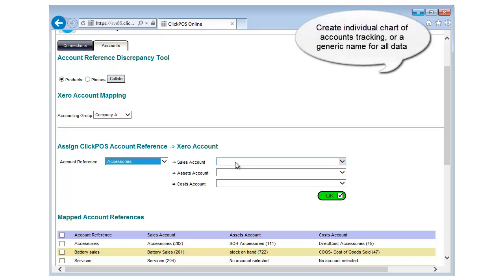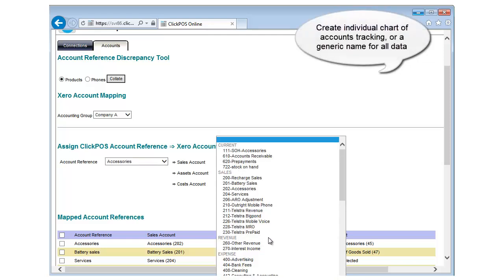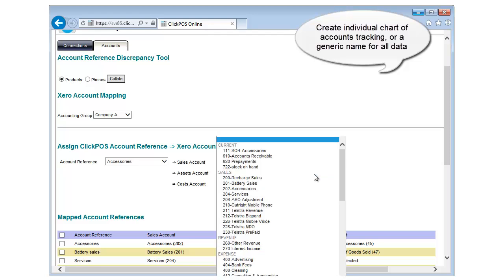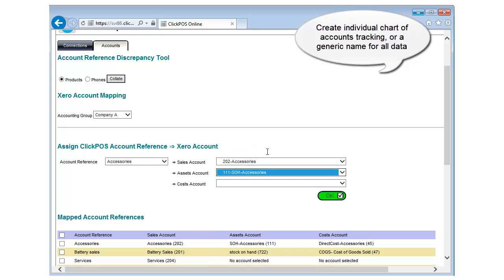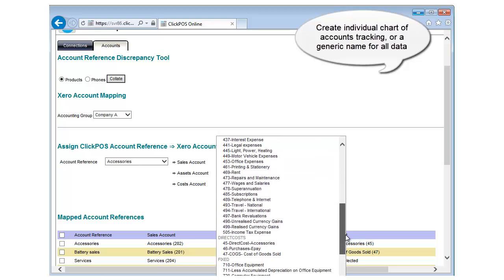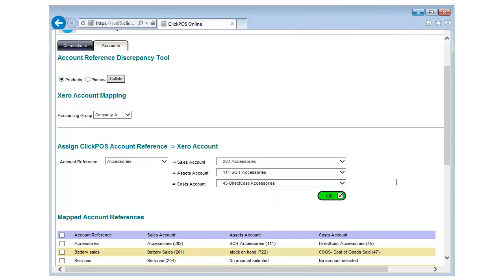Simply select the sales accounts for revenue, then the asset account where the stock will be added. Stock on hand accessories is selected. Then the cost of goods sold. The value of assets and the cost of goods sold is automatically adjusted using journal entries.